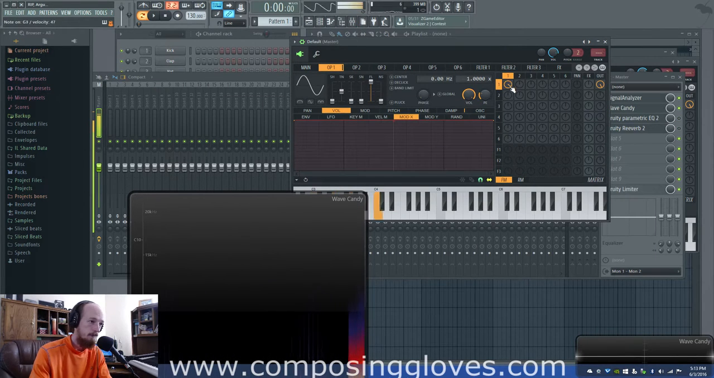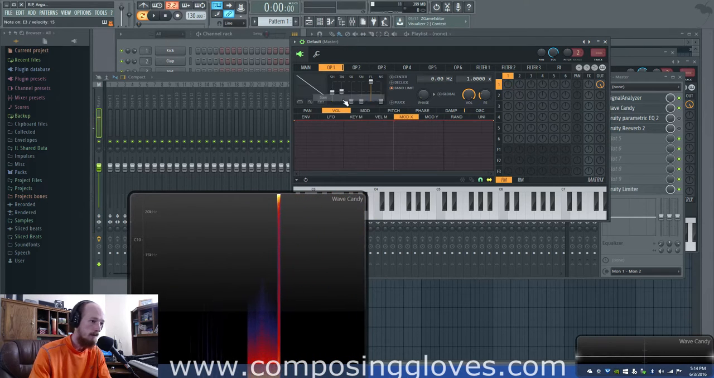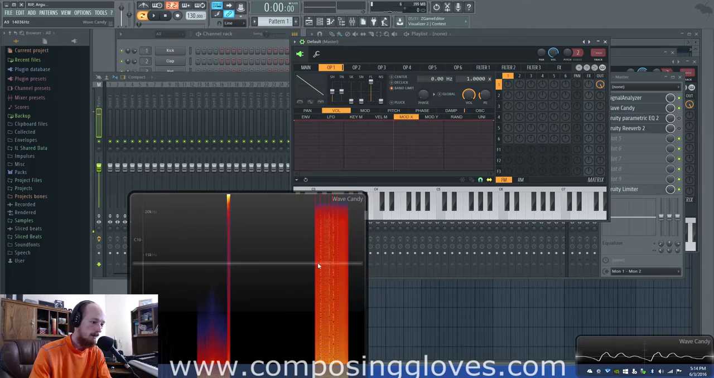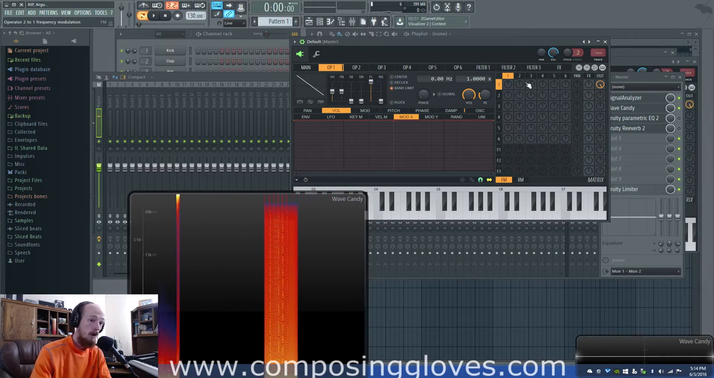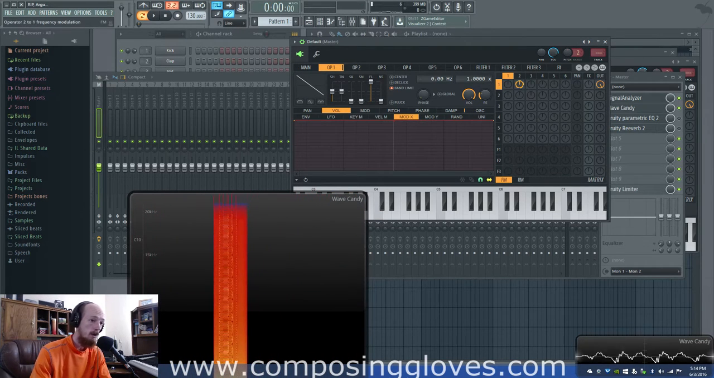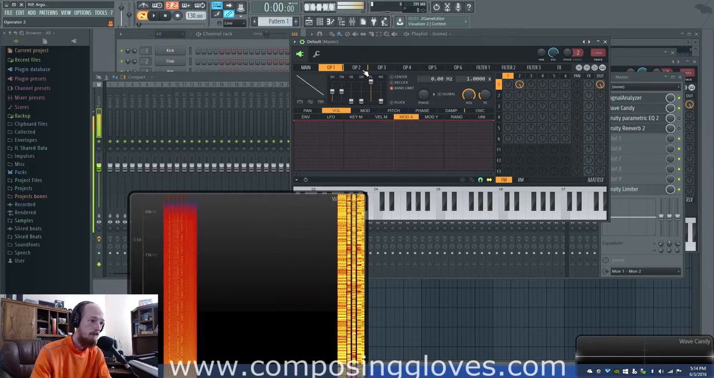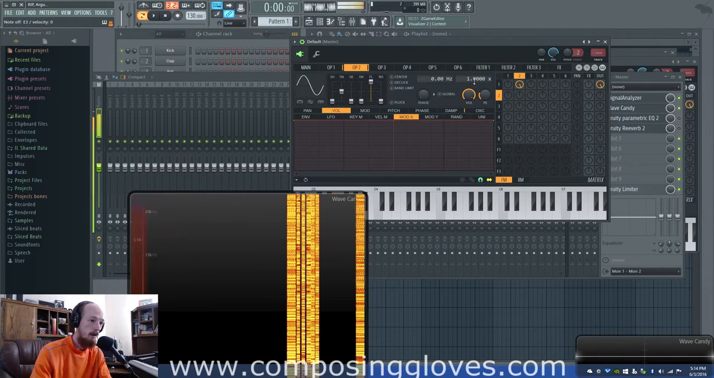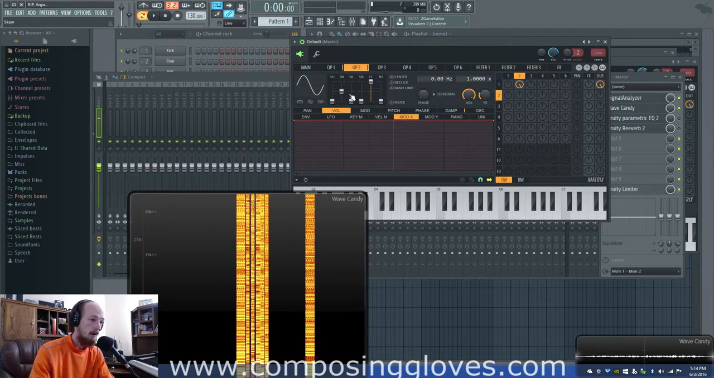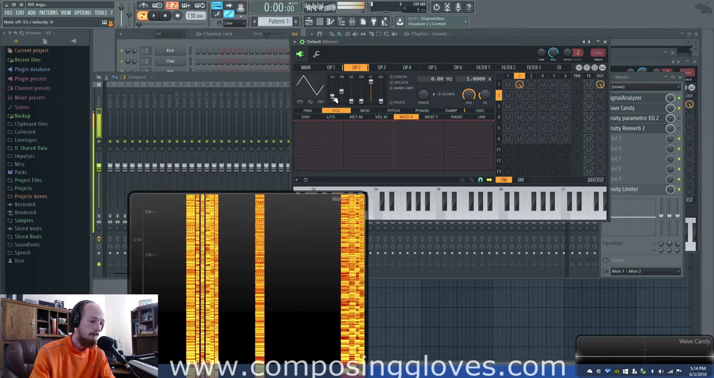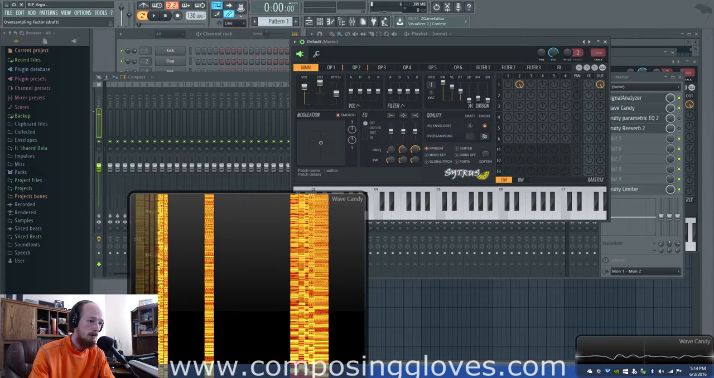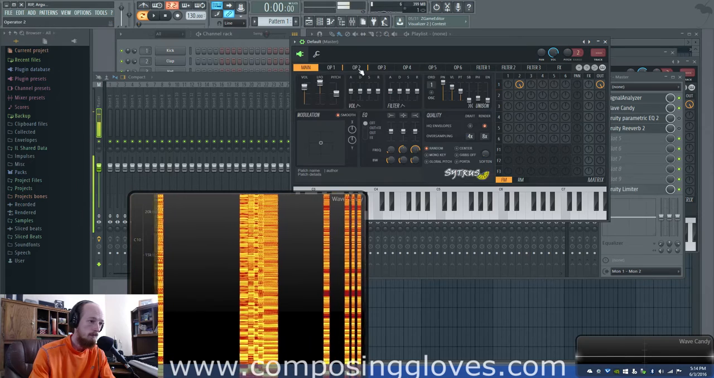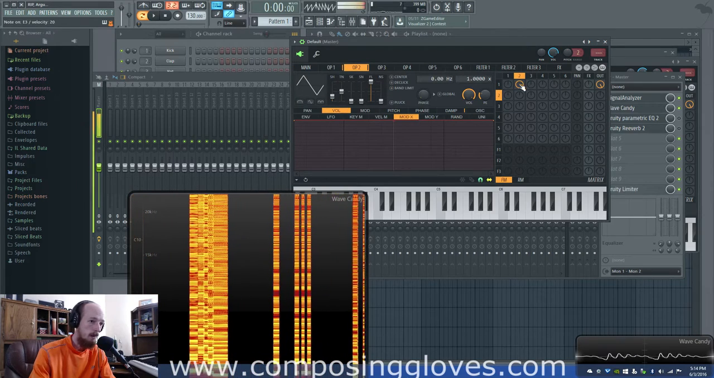Okay. I want a saw wave. I'll get the saw wave from here instead. It's a little more full-filled. So, okay, let's modulate it by 2. Let's make 2 a square wave. Not a square wave, a triangle wave. Let's turn on the oversampling. Now let's bring it back.